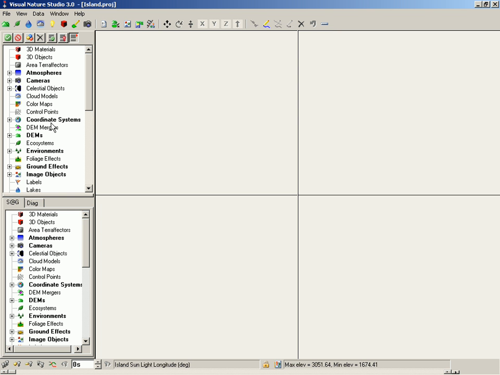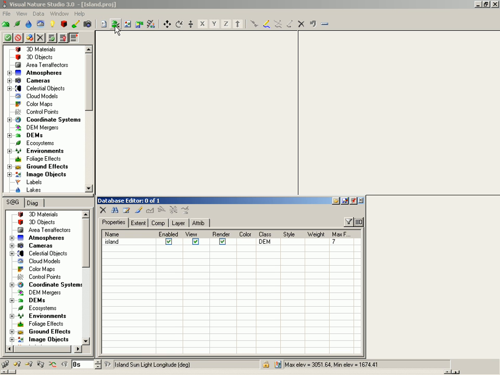Okay, so where's the terrain we just imported? Open the database editor. You'll use this a lot, so you may want to get used to using the Alt-D keyboard shortcut, but we'll go with the icon in the icon toolbar, which will open the database editor. You'll notice here that the island is a DEM, and it's enabled to view and render.